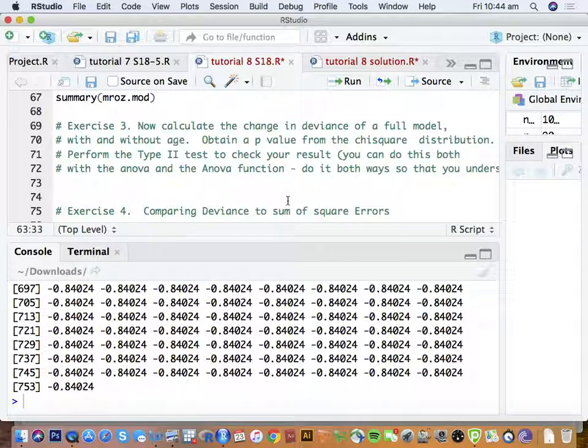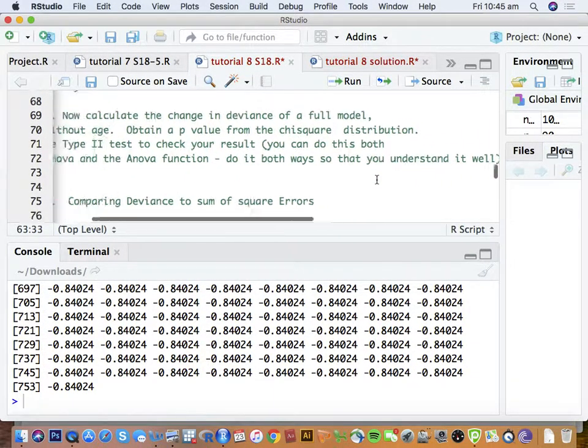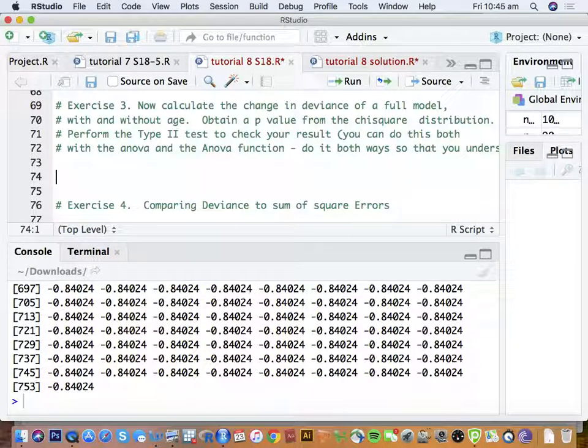Now calculate the change in deviance of a full model with and without age. Obtain a p-value from the chi-square distribution. Perform the type 2 test to check your result. You can do this both with the anova and the Anova function. Do it both ways so that you understand it well. Okay, great.